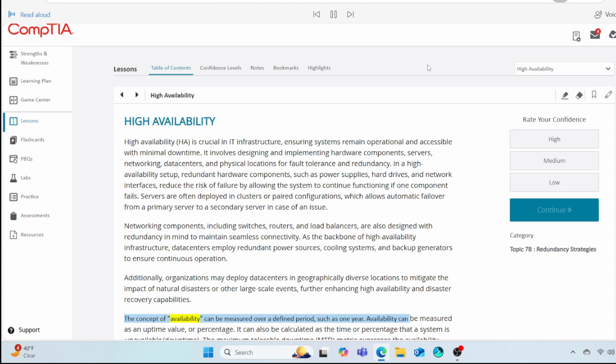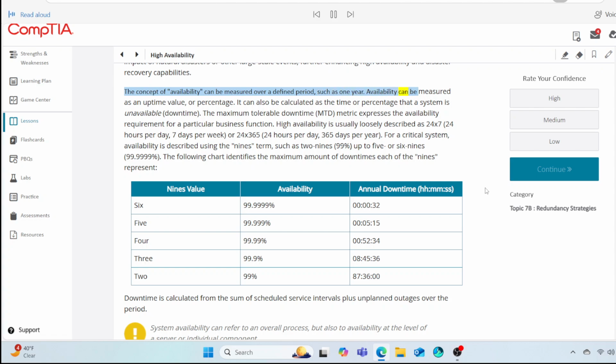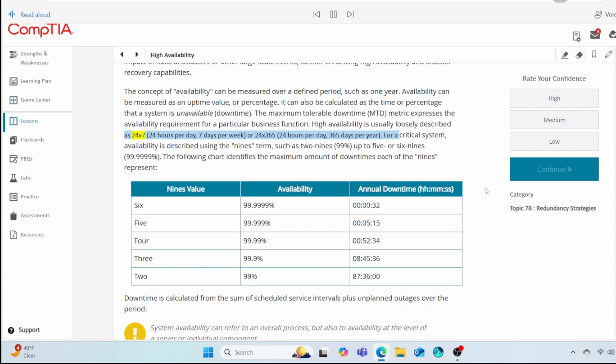The concept of availability can be measured over a defined period, such as 1 year. Availability can be measured as an uptime value or percentage. It can also be calculated as the time or percentage that a system is unavailable, the downtime. The maximum tolerable downtime, MTD, metric expresses the availability requirement for a particular business function. High availability is usually loosely described as 24/7, 24 hours per day, 7 days per week, or 24 by 365, 24 hours per day, 365 days per year.